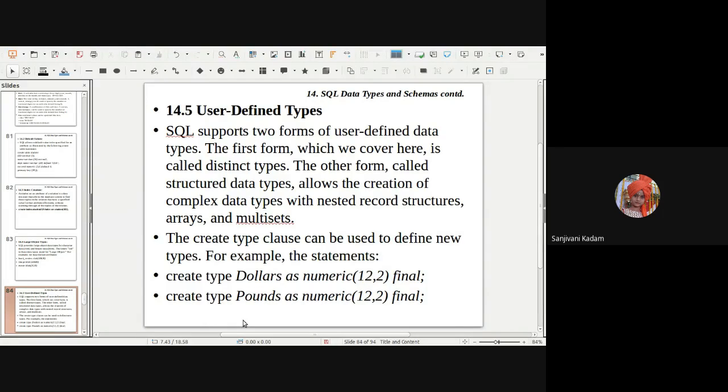SQL supports two forms of user defined data types. The first form, which we cover here, is called distinct types. It means which type of data we can store. The other form, called structured data types, allows the creation of complex data types with nested record structures, arrays, and multi-sets. We know that arrays, structures, classes, or multi-sets are derived data types, and these are allowed by the database. So let us see this one by one.